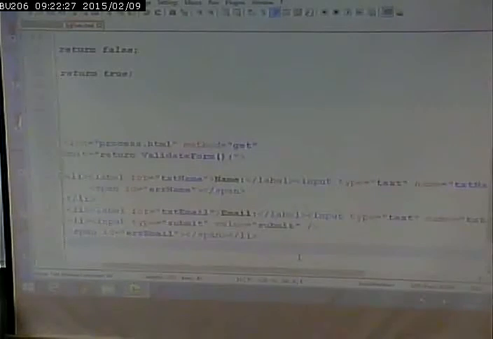So I'm going to put an ID here. I'm going to call it err name. And initially, this is where I'm going to put my error message, and initially there's nothing there, right? Because there's no error message there. I'm going to do the same thing with email. All right. So now I have two things on the page whose only purpose is to give a spot to pop an error message.